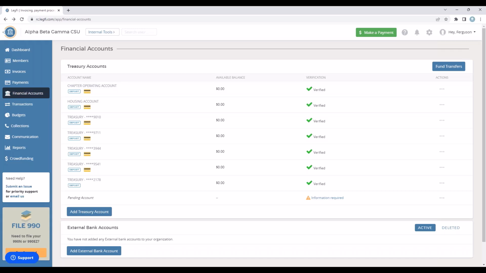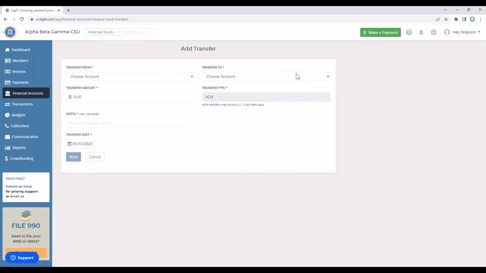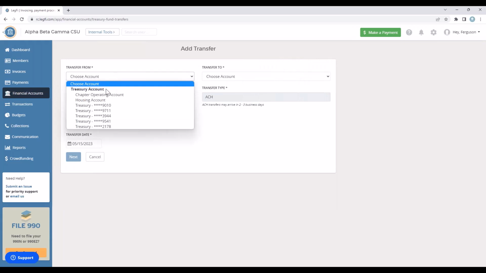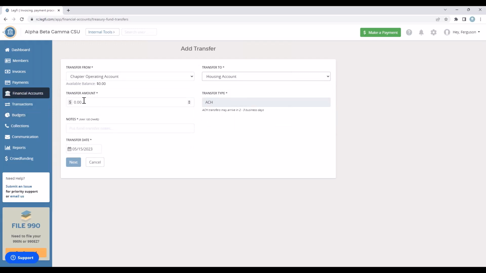You can also transfer funds between Treasury accounts as well as between a Treasury account and external bank account via ACH transfer. To initiate a transfer, you'll select the Fund Transfers button. And then from here, you'll select Add Fund Transfer. And then you can select the account that you want to transfer from, and then the account you want to transfer to. And you'll fill in the rest of the information. So how much, the amount, any notes, and then the transfer date. So if you want it to go today or if you want it to go the next day, and then you'll click on Next, you'll review and then submit your transfer.